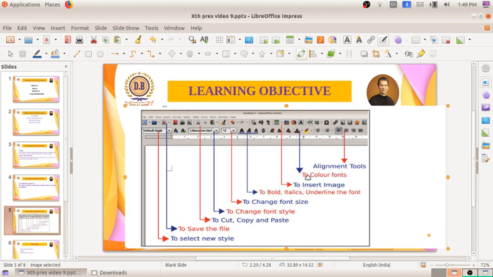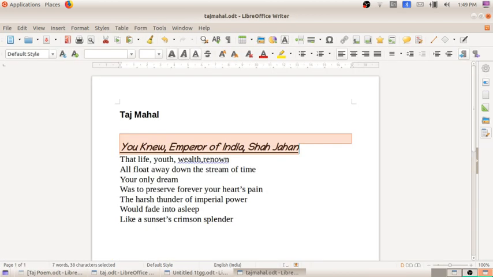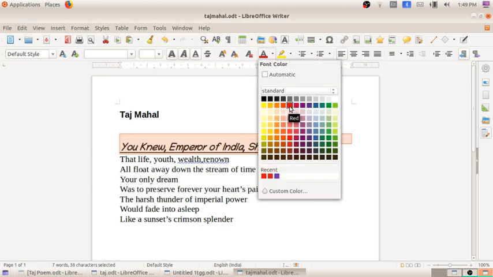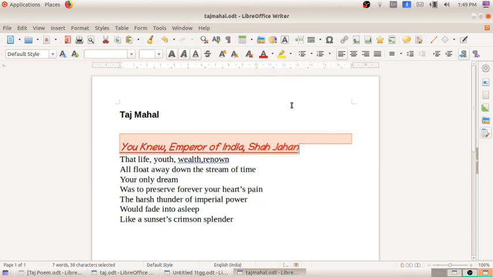The another one is to color the fonts. How can we color the fonts? Select that. Here is the option for coloring. So click on that. Give a suitable color. I am giving the color red. So the color also changes.